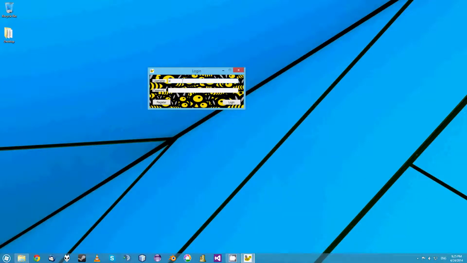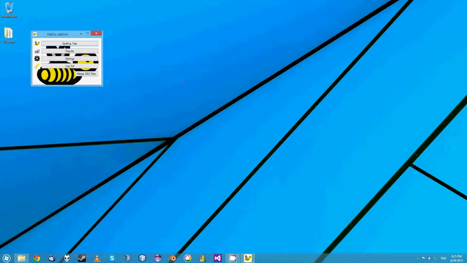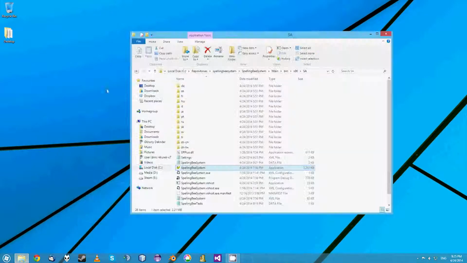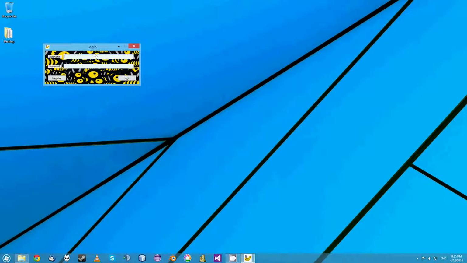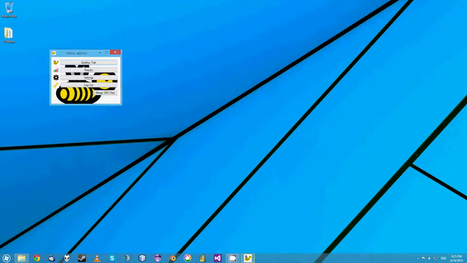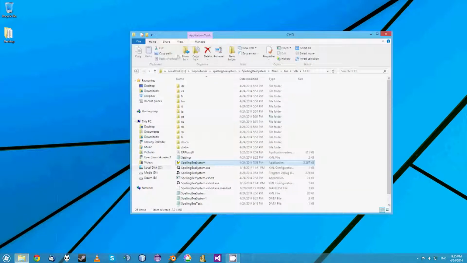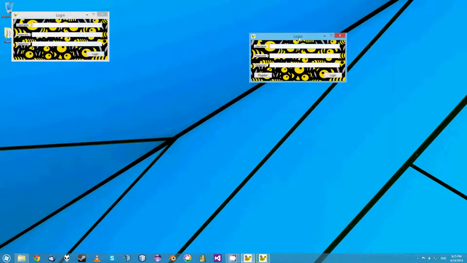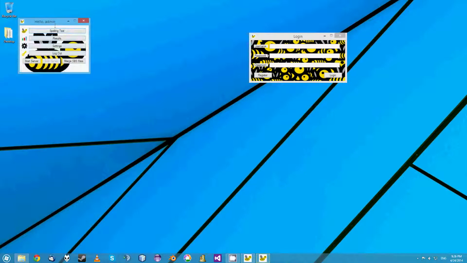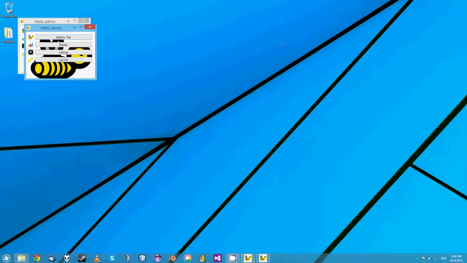So standalone model first, admin, login, and it worked. Let's do the same for the custom hard drive. That worked. And now the local network model. So first the server and then the client. So server first. That was successful. Let's start the server and let the client now log in. And that also worked.